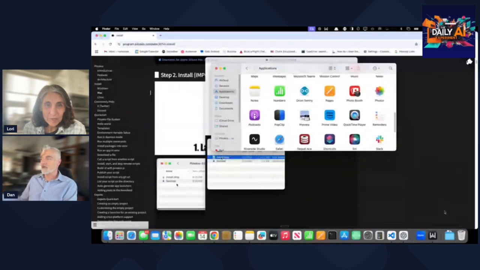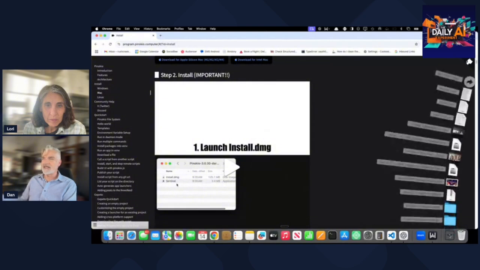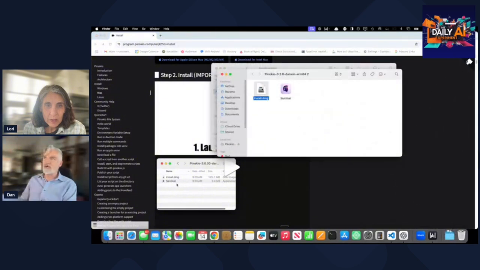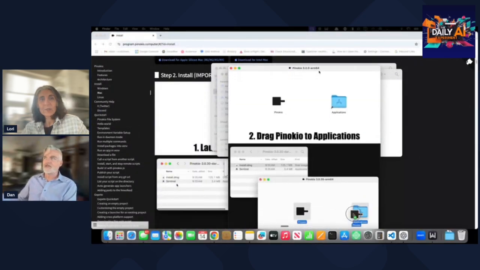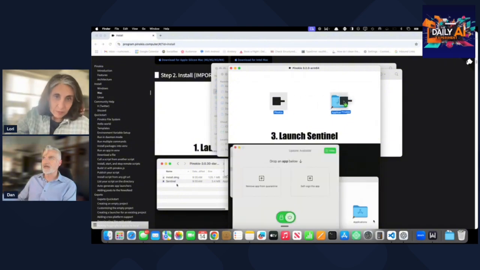Okay, I guess I did throw it away because it's not there. So let's run. I zipped it twice. Maybe that was the problem. So again, we get this little drag this over to the applications, and I'm going to do that.